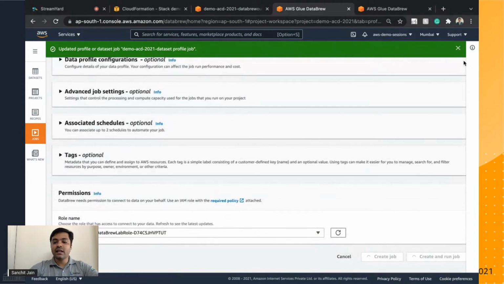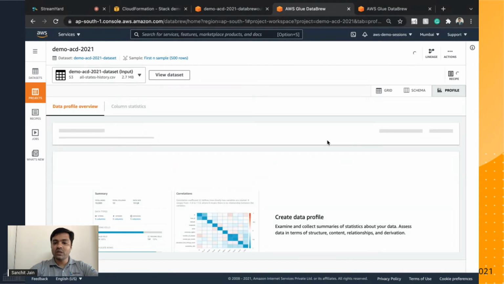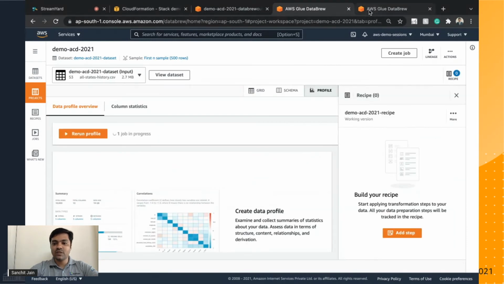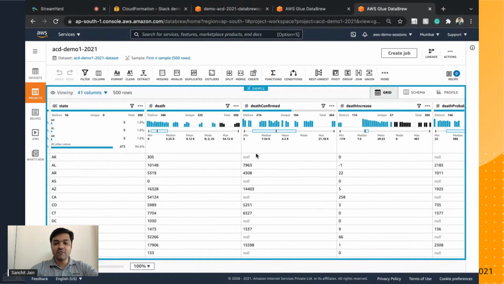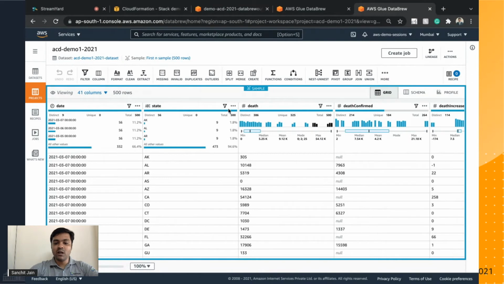Now, this create and run job will take somewhere around 3 to 4 minutes to be ready. In the interest of time, I'll switch to the next sample, which I already have, right? So in the previous one, the new one we have created, I have not demonstrated a couple of things, which I'll walk you through now in the meantime. So this is the entire grid view, right? In a tabular format, you get a different analysis of your data.